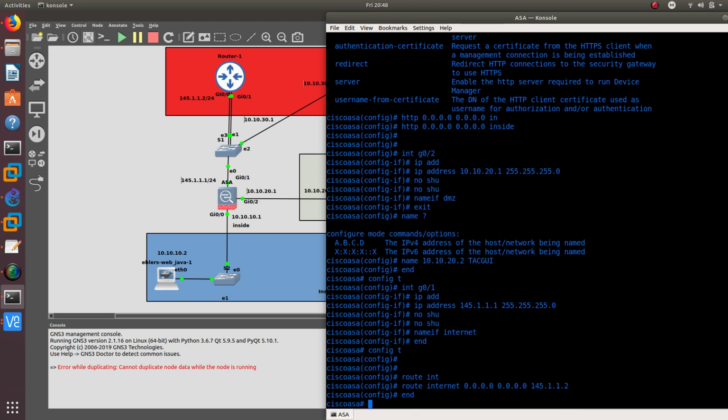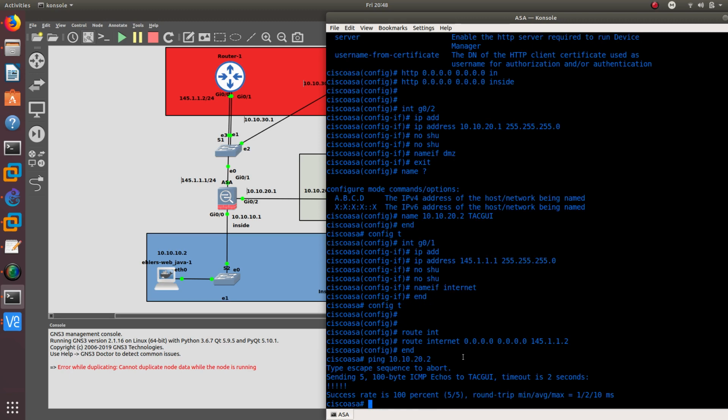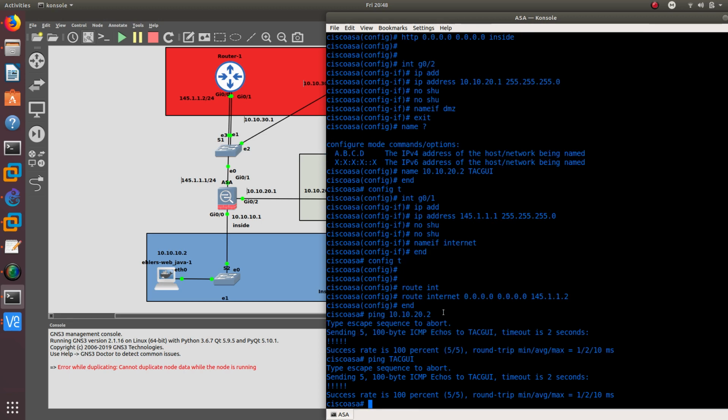So that's done. So let's go ahead and end it. And now we should be able to ping also 10.10.20.2, which is that GUI. And we also should be able to ping it by the name that I've configured, which is TACACSGUI. There we go. So I'm able to ping it by its name and also by its IP address. So that's good. And we have configured that router. We have configured that ASA. So we are done with the ASA.